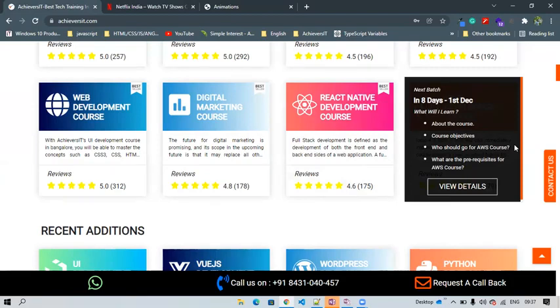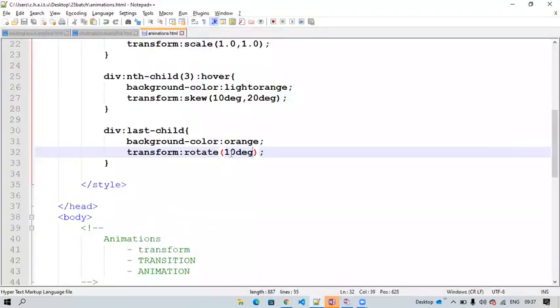Next, we'll try to talk about transform. Now we'll try to talk about transition. What is the transition and what are all the things we are going to have inside it? We'll try to see.